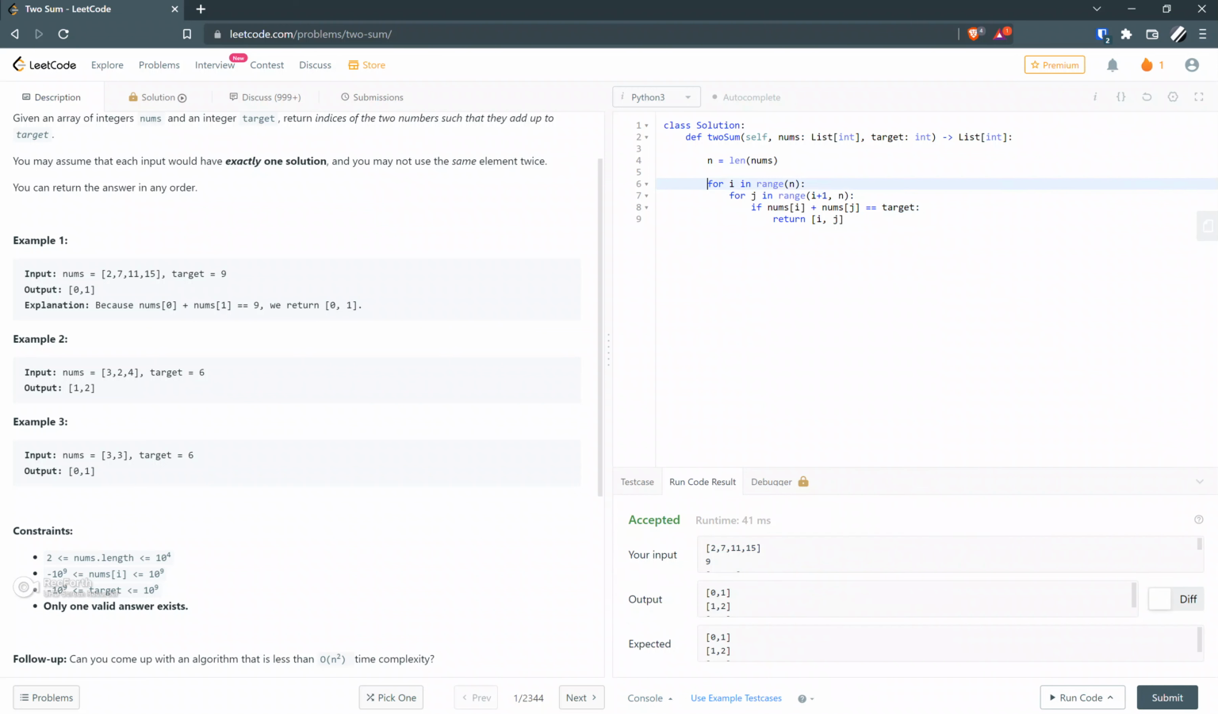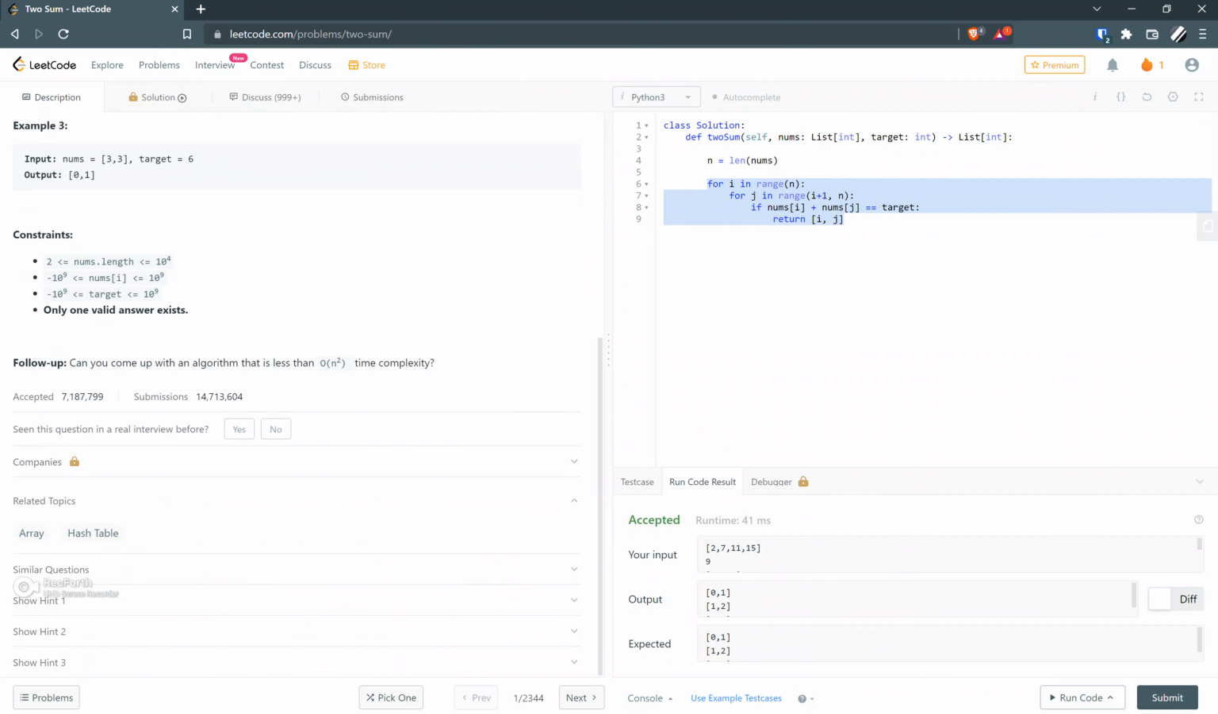Let's try the example test cases. Yep, it works fine, but the problem is this is big O of n, this is big O of n minus 1 obviously, and this is a simple comparison, so we can consider this as constant time complexity, which gives us the time complexity of order of n square. And we have a challenge here that we have to come up with a solution that is less than order of n square. So can that be done?